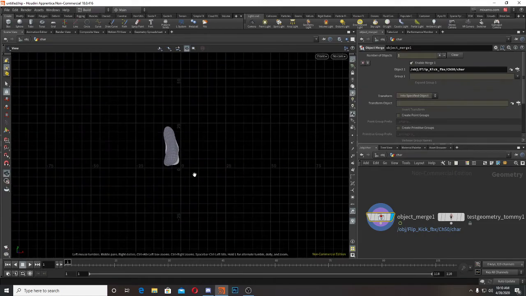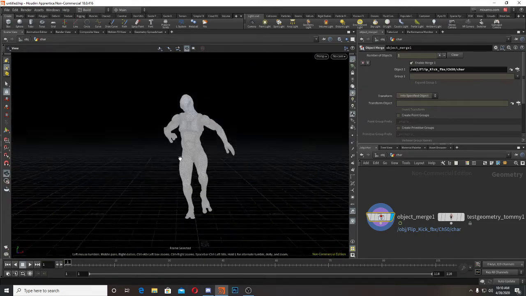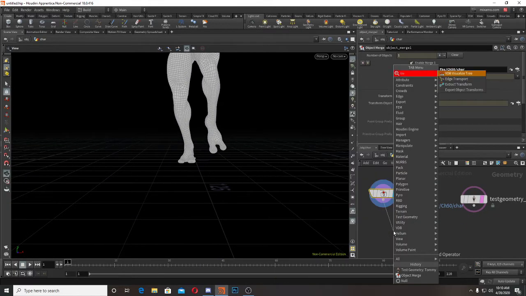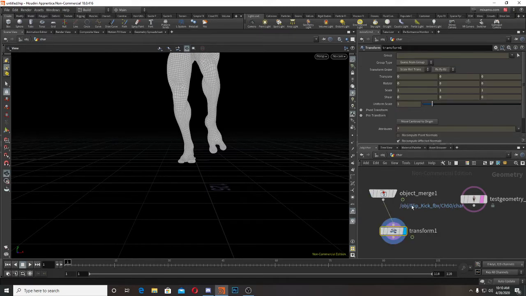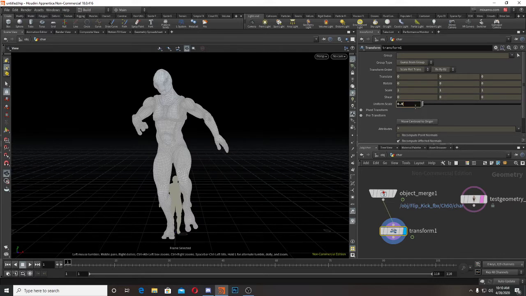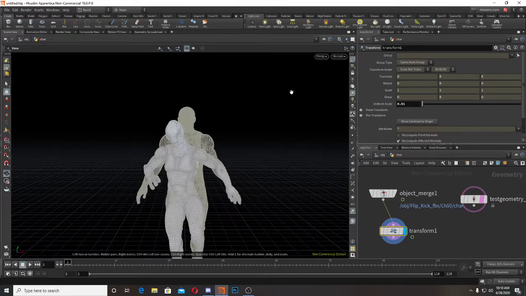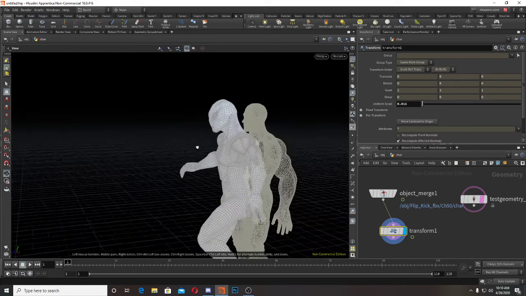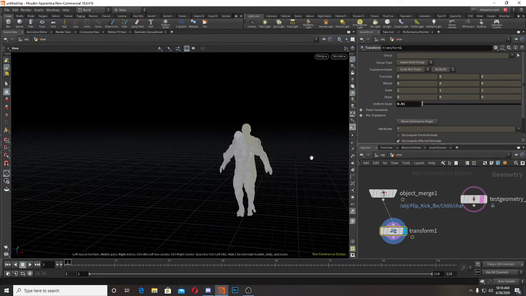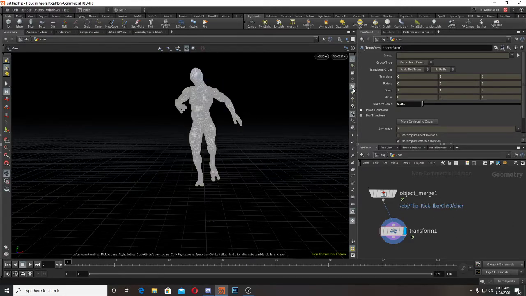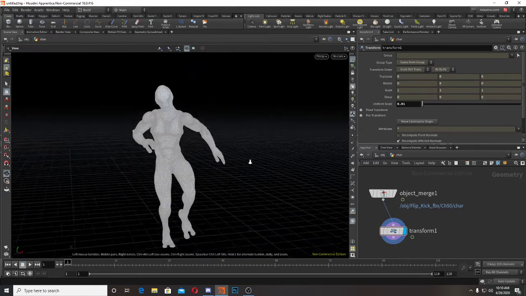So what I'll do, I'll put a transform node and scale it down. Again it will go around 0.01, I hope. Yeah, maybe 0.012. Yeah, this is properly scaled. This much is enough, so I'll delete this one, not needed. So as you can see, this is our geometry.